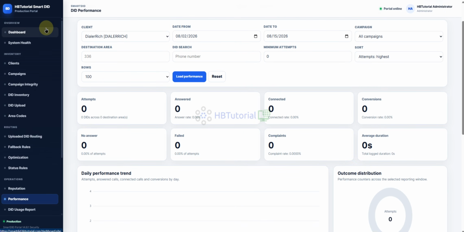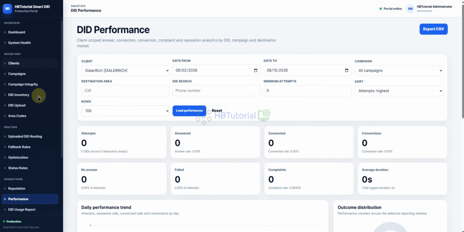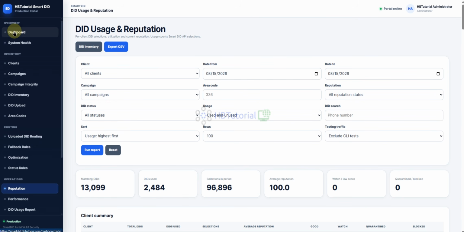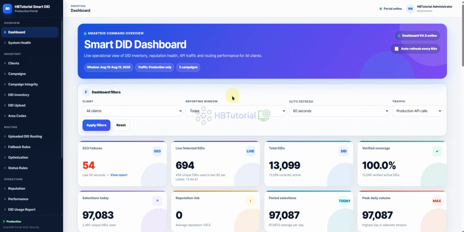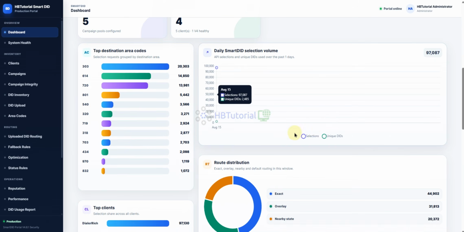I think the performance page is not loaded. About this. Okay, so this is how it works.